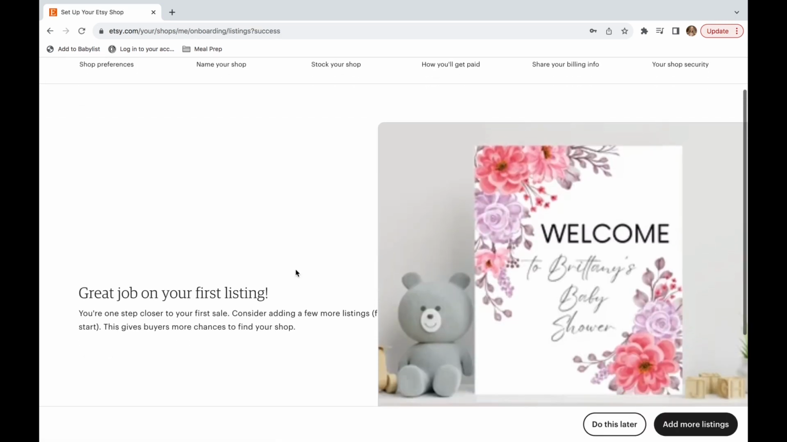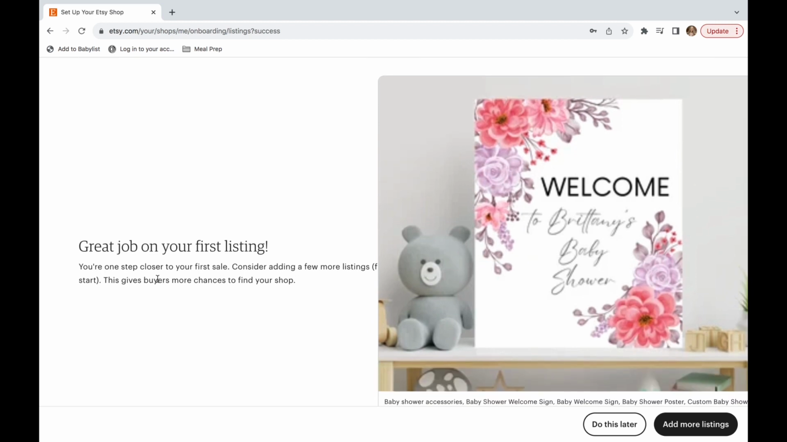And now it says, great job on your first listing. One step closer to your first sale. Consider adding a few more listings to start. This gives buyers more chances to find your shop. So like they're saying, the more items you have on your Etsy shop, the more chances you have to be shown in front of more people, and AKA have more of a chance to make more sales.